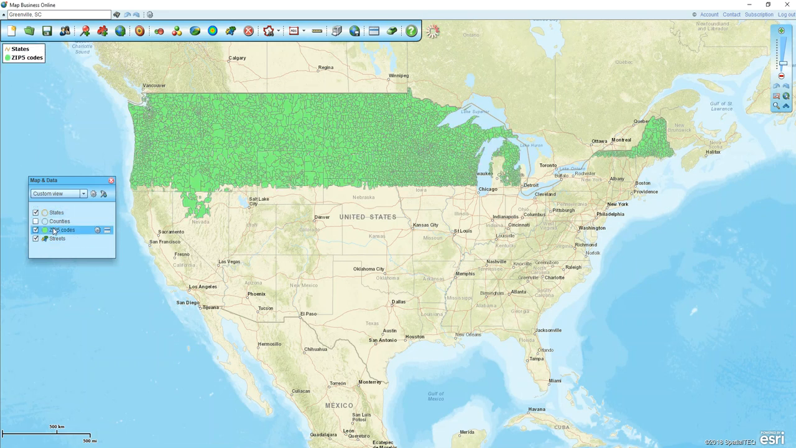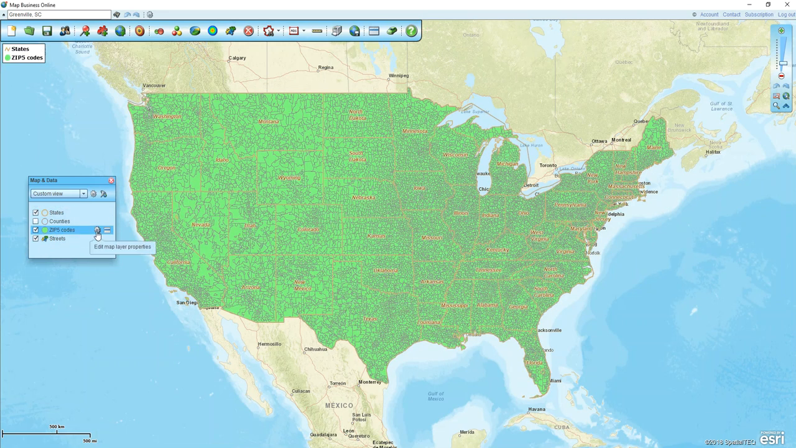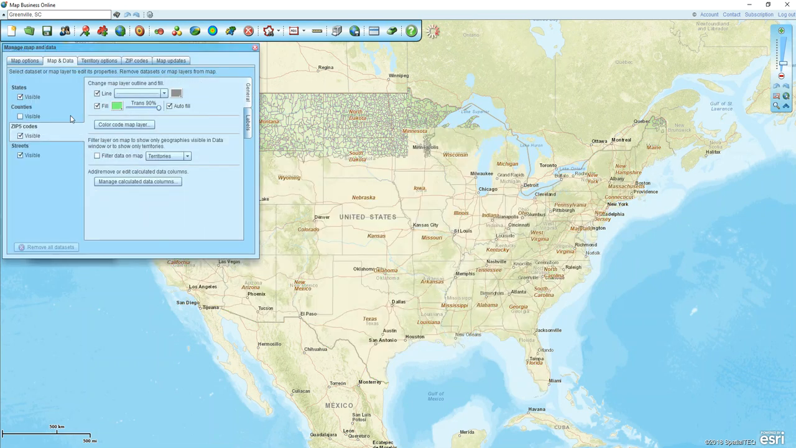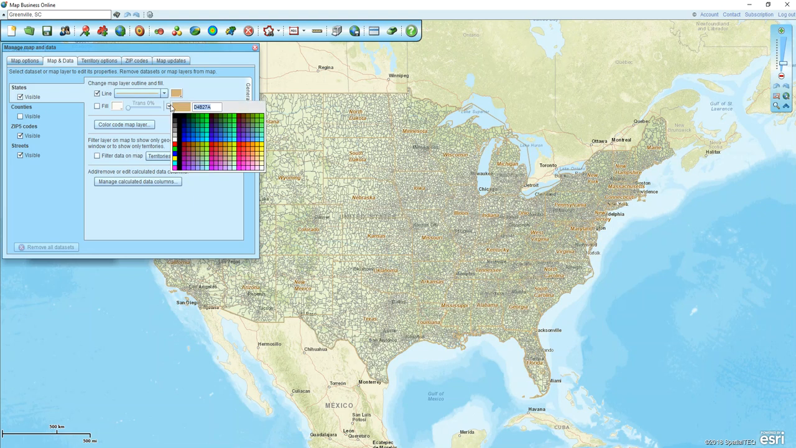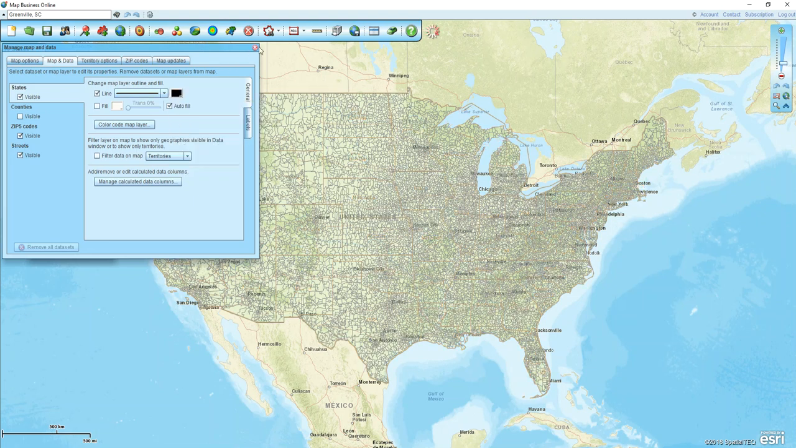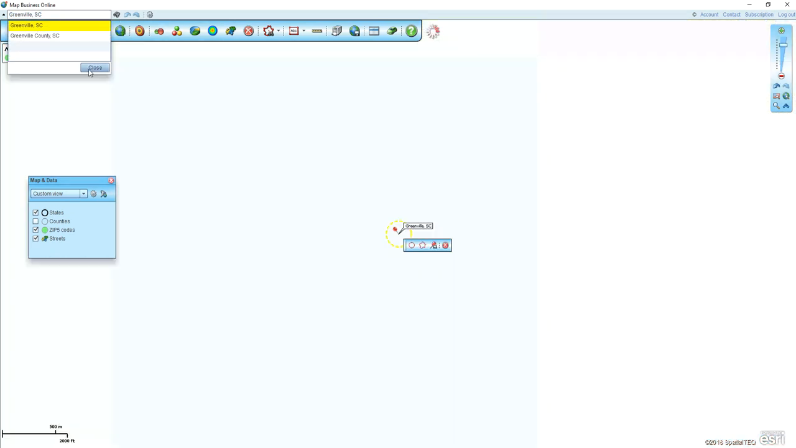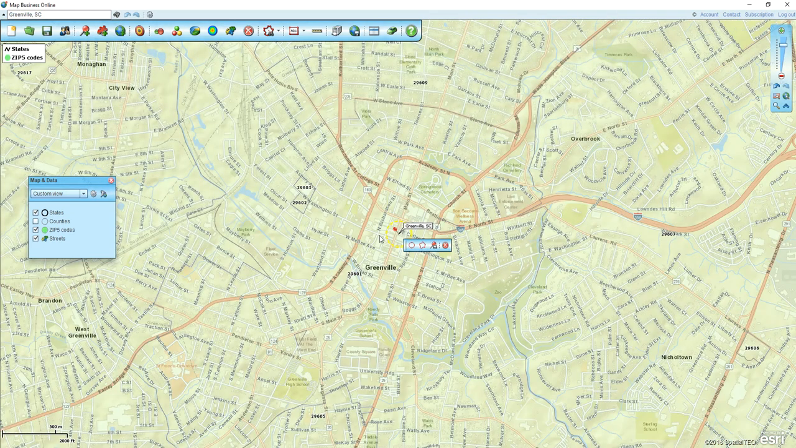and I'll enable our states as well, just so we can see it all across the United States. I can quickly make this zip code layer transparent if that would help, and I can also make my state boundaries stand out so I can easily see those on the map. So if we wanted to, we could just type in an address in our top left corner in our address bar. In this case, I'm just putting in Greenville, South Carolina, and I'll just choose that address, and it just plots a little point on the map.